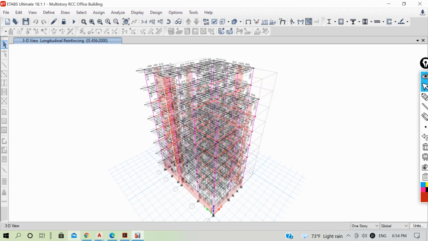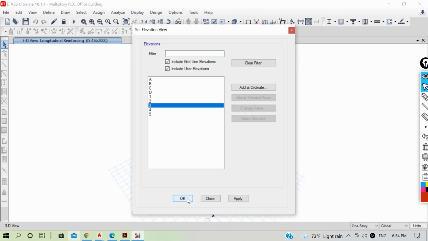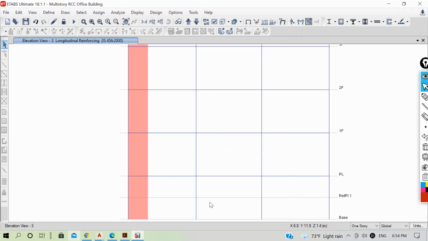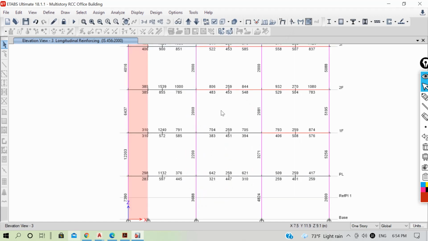So once the design is complete, let's go to elevation view for any elevation here. For example, I go to this elevation 3. What the software is displaying once the design is complete is the value of the longitudinal reinforcing bar area for our model. For example, for the column here, 2081 millimeter square area, the software is displaying the value of longitudinal reinforcing bar at one station.